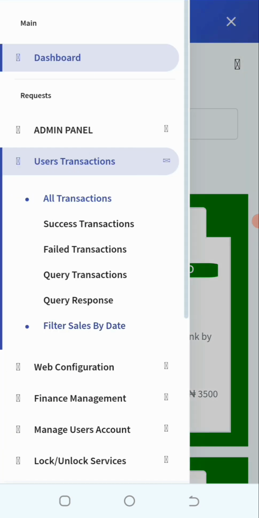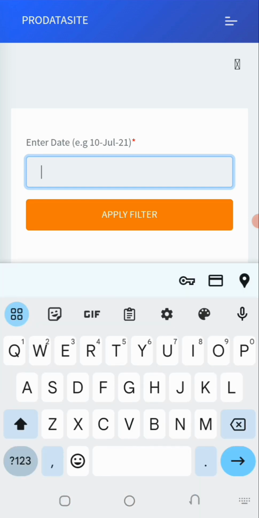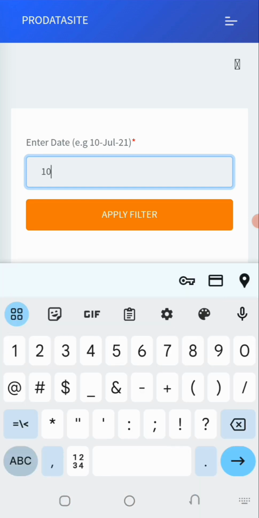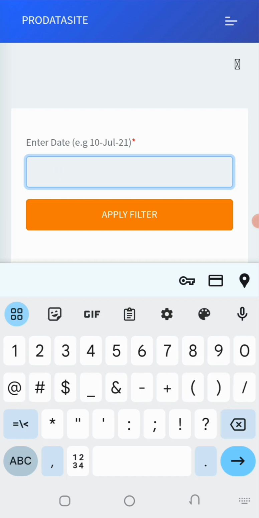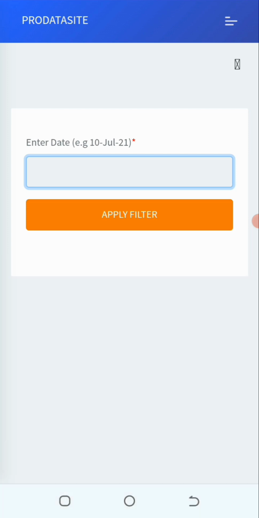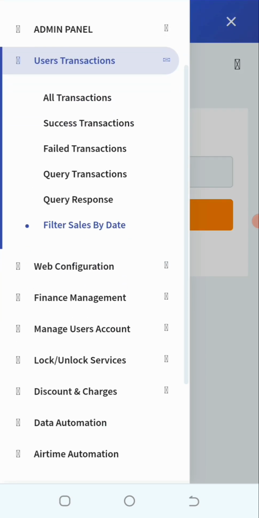So, filter sales by date. Now you can filter sales for a particular date. I don't think there are any sales that have been made. Even if I search, I don't think it will give me any response. So this is basically for you to search the sales for a particular date.